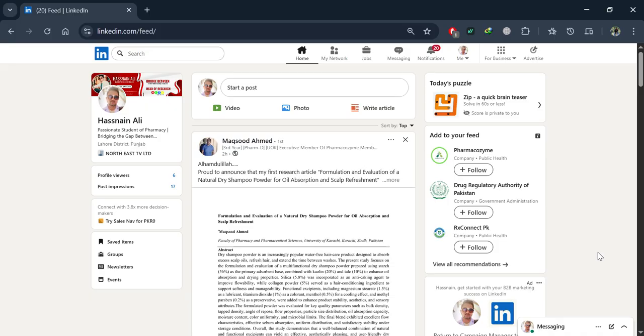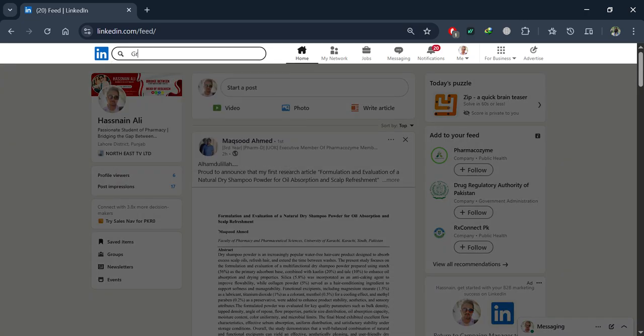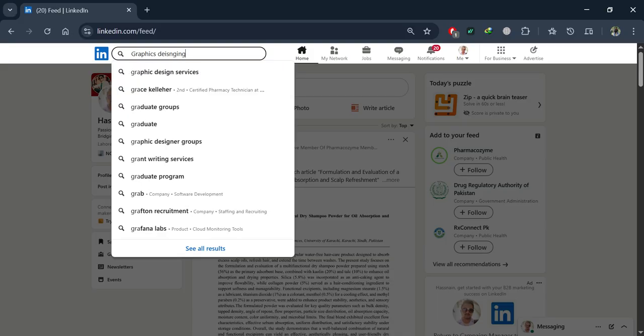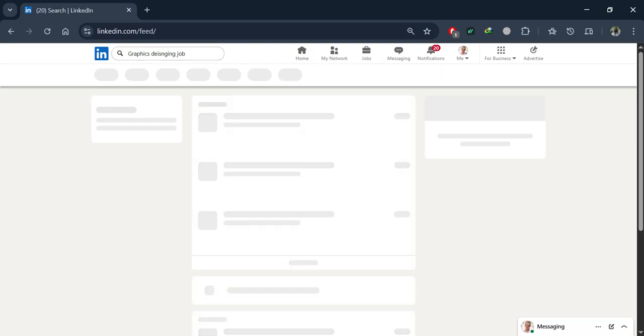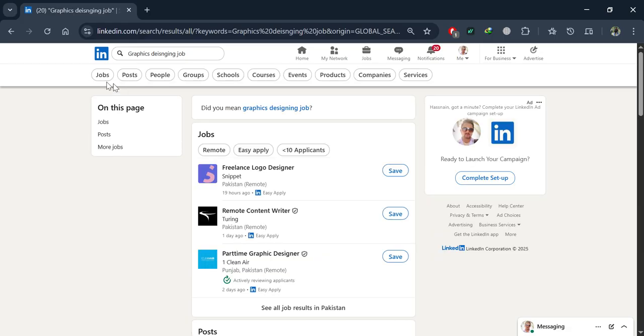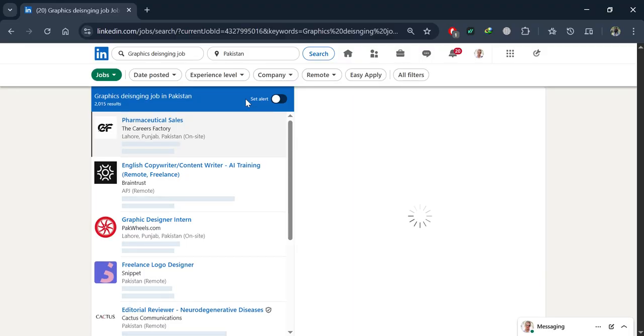And now I will let you know how you can search for any kind of job. In the search section you will search for any kind of job, like I'm searching for graphics designing job. Okay, and then just hit the enter button. And there you will get a lot of filters that you can apply, like the job filter. If you're looking for posts, you can search for posts. If you are looking for people, you can search for them. But right now we are looking for jobs, so I will just select jobs. Okay, and it will show us all the jobs related to graphic designing.